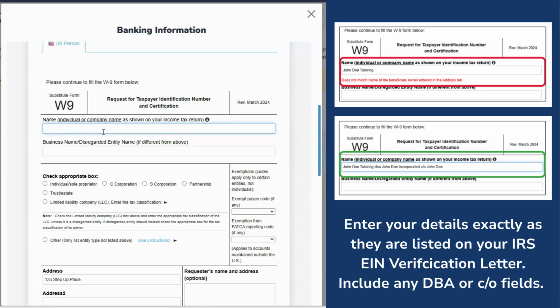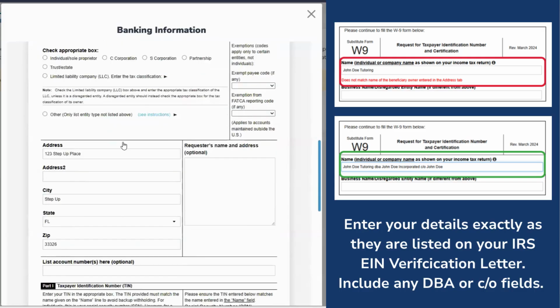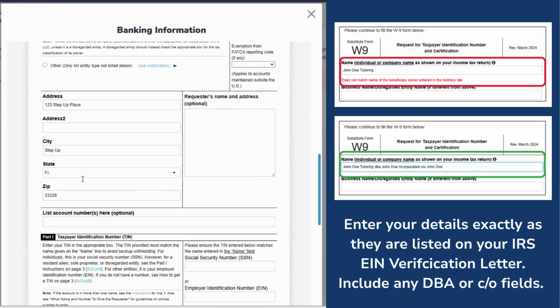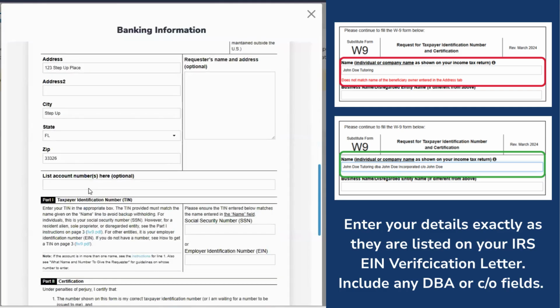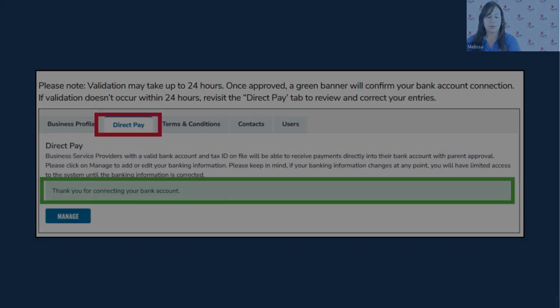If you do not have a registered business, you will enter your full legal name and use your social security number instead of an EIN number. You do not need an EIN to create a business provider account. Then, click Next. You will click the X at the top right, and you will notice the banner under Direct Pay will change from yellow to green. That green status confirms that your banking information is fully connected.